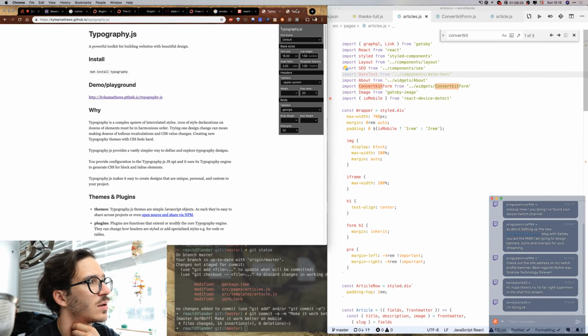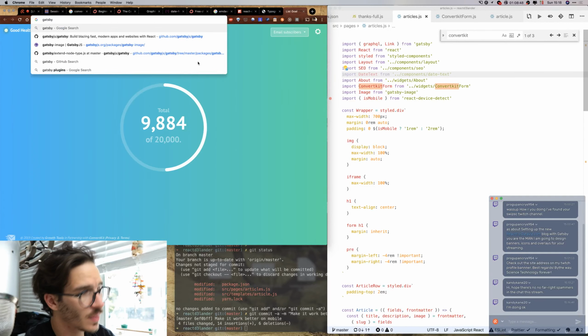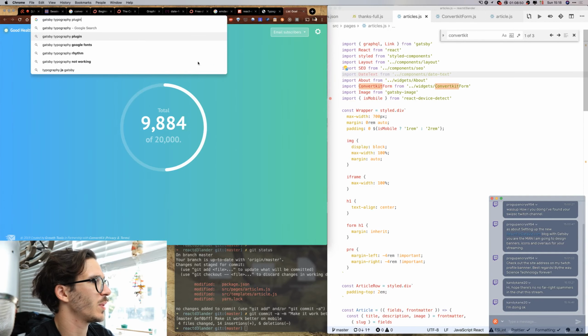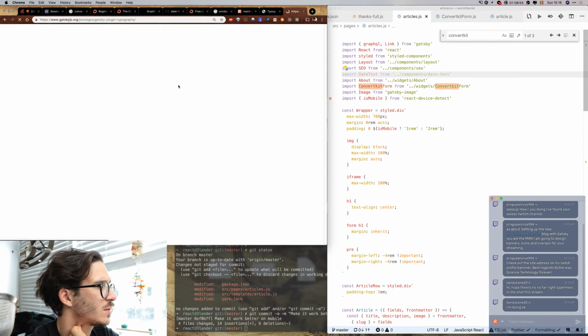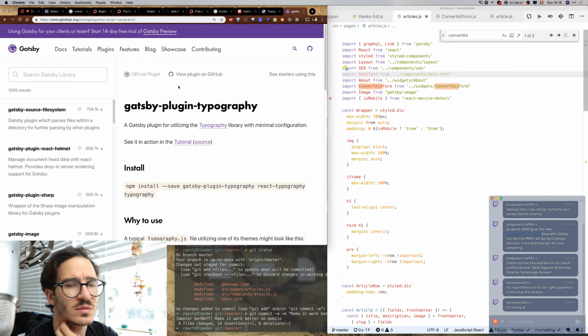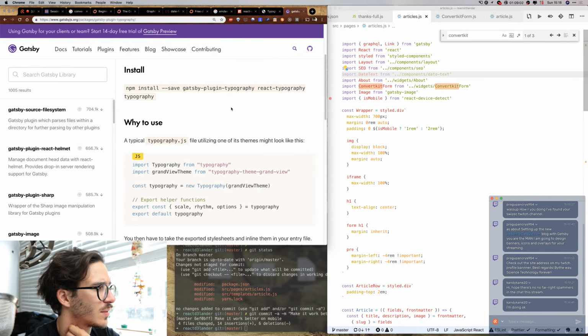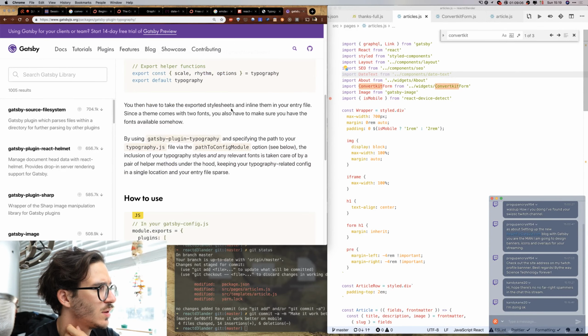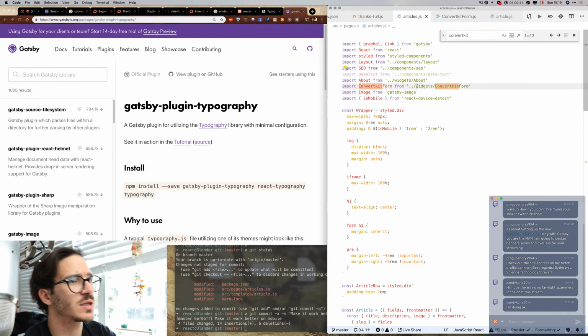Okay, how do we... Oh, I know there's a Gatsby plugin for this. Gatsby typography plugin. Gatsby plugin typography. Oh, I have something weird on my thing. Its themes might look like this. Grandview theme, you then have blah blah blah. Okay, let's give this a shot.